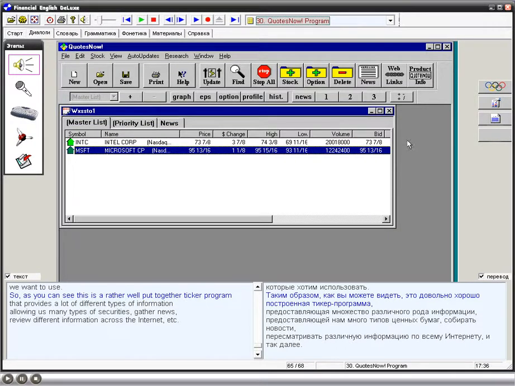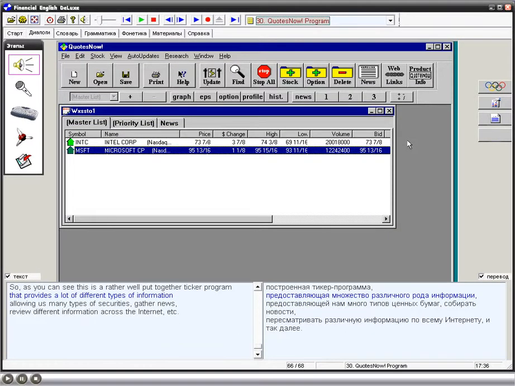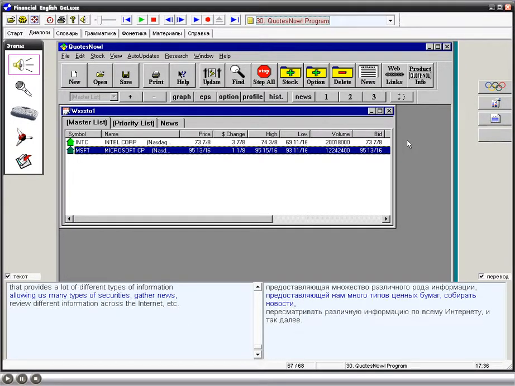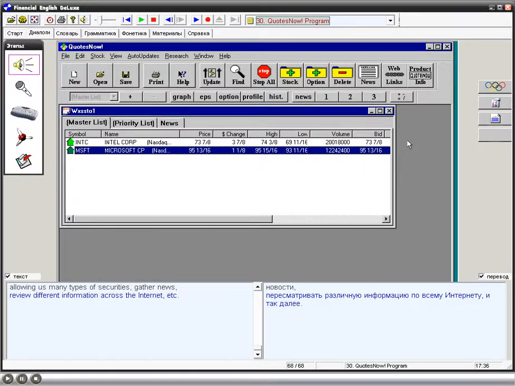So as you can see, this is a rather well put together ticker program. It provides a lot of different types of information, allowing us to follow many different types of securities, gather news, review different information across the Internet, etc.